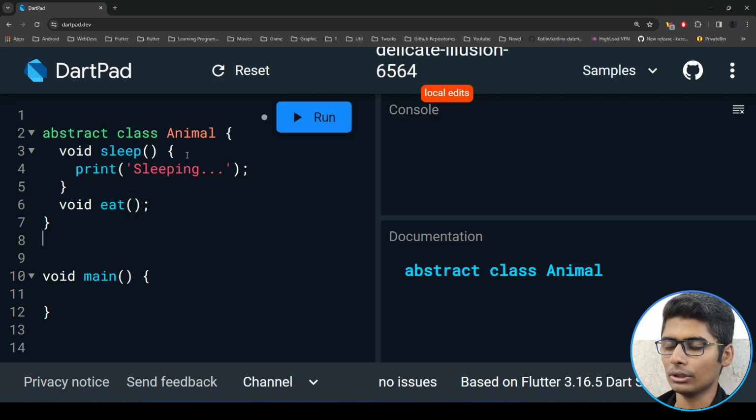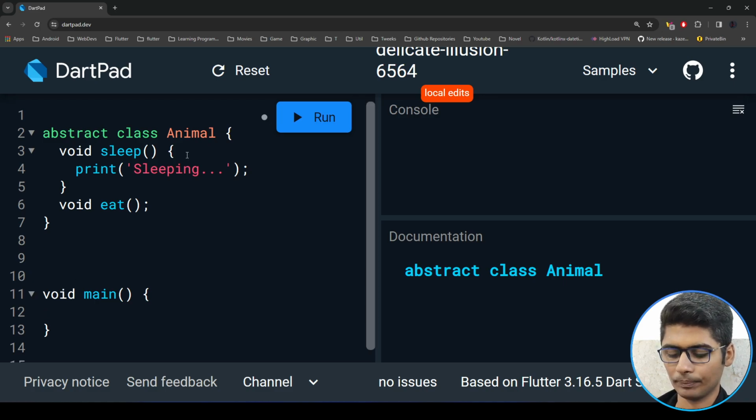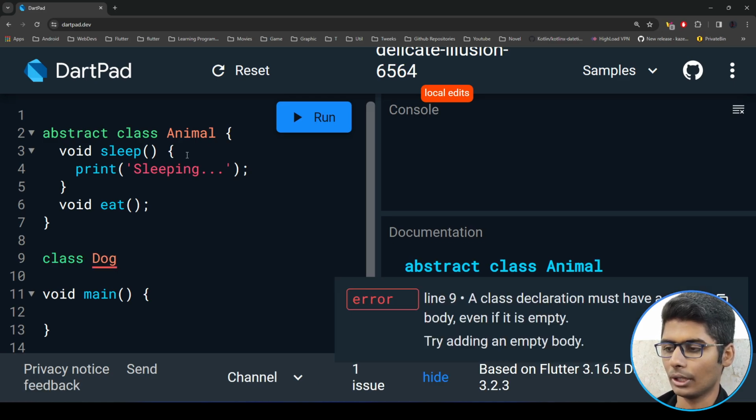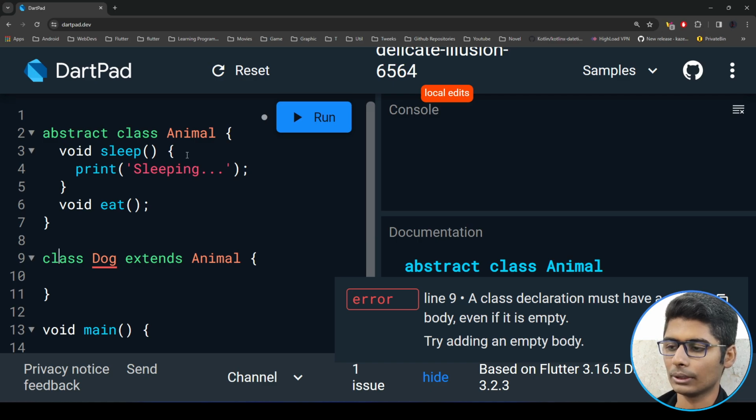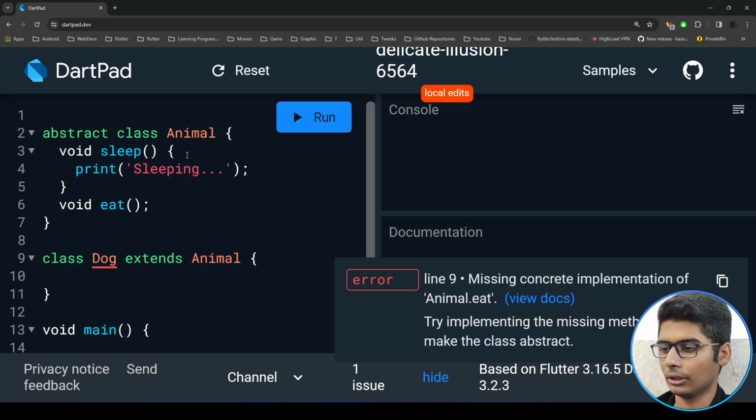And in order to use this abstract class, we need to inherit it in our classes like this. For example, I'm going to create a class called Dog, which extends the Animal class. And as you see, there is an underline under the Dog name. As I hover my mouse over it, you will see that it says missing concrete implementation of Animal.eat. Try to implement the missing method or make the class abstract.